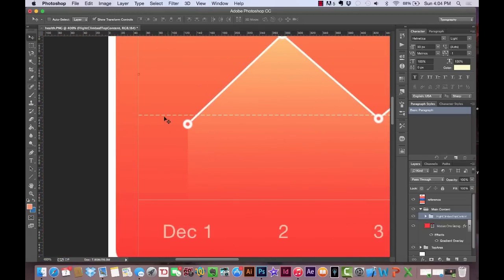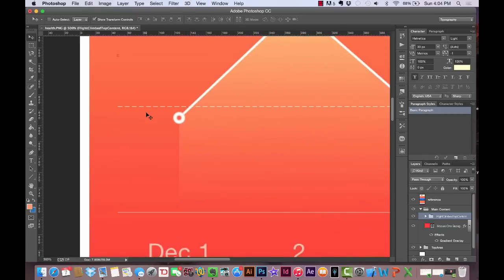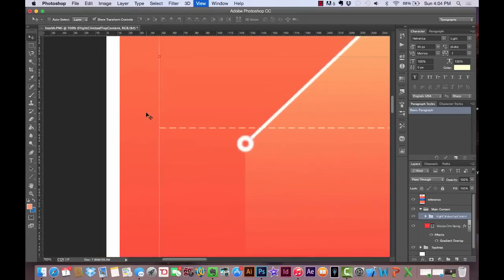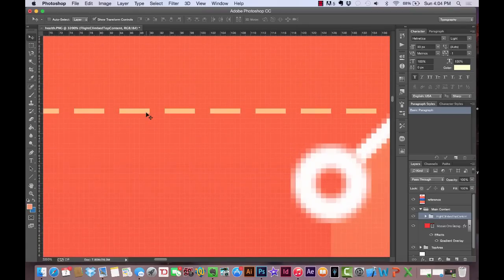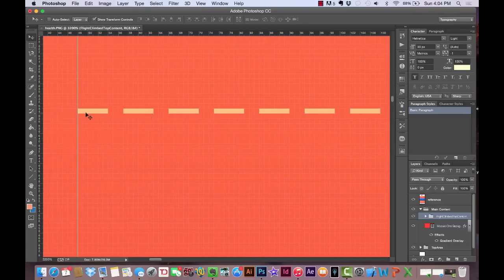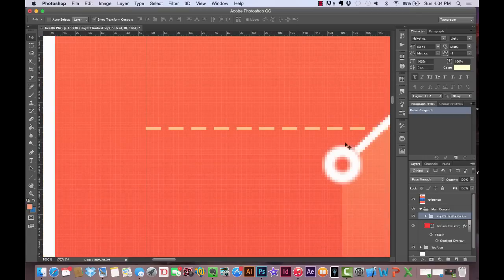You'll notice that this is a light yellow dotted line. Well, if we go in all the way, and I'm going to go into 3200 percent, you'll notice that it is 6 pixels in width and only 1 pixel in height, and then there's a 3 pixel space. So let's keep that in mind. We're going to create this exact same line. So I'm going to zoom back out, and I'm going to hide this reference.